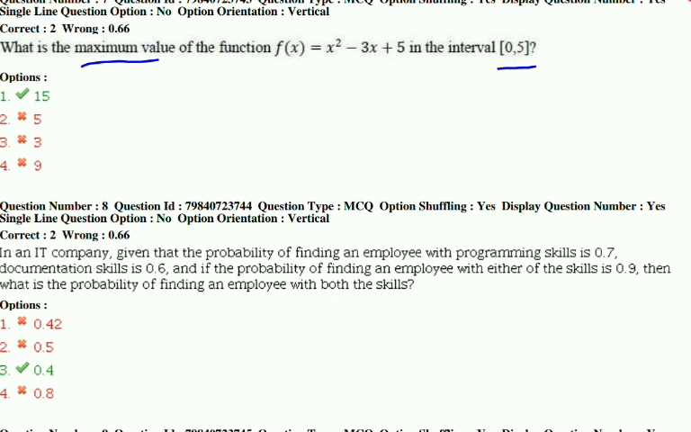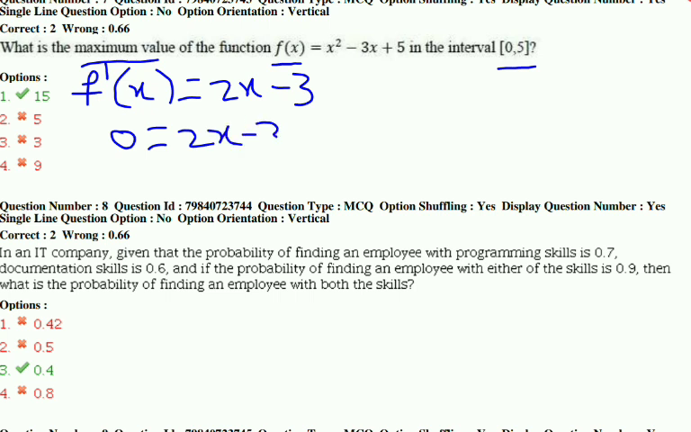So first of all, we have to take the derivative of f of x. So f dash of x equals 2x minus 3. Now set f dash of x equals 0 to find the critical point. So 2x minus 3 equals 0, that is x equals 3 by 2. So now we need to evaluate f of x at x equals 0, x equals 5, and x equals 3 by 2.